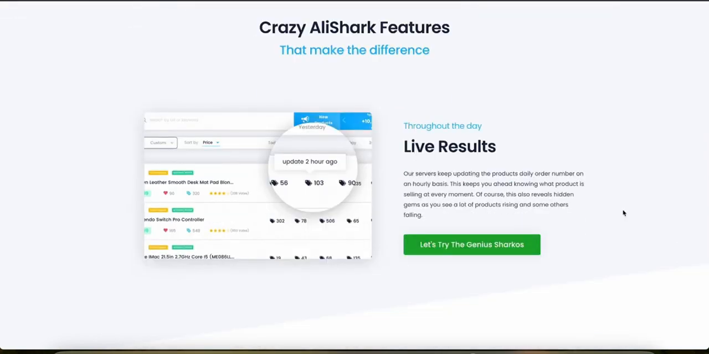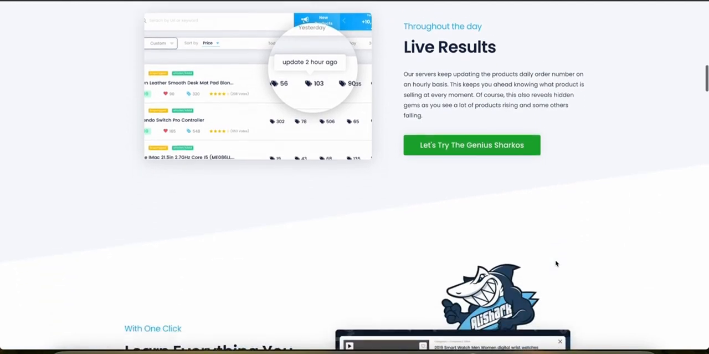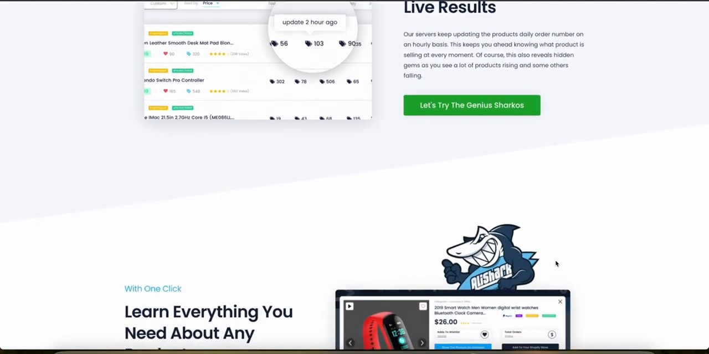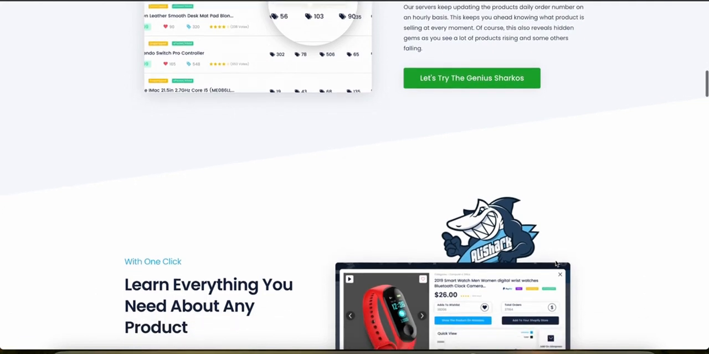How does AliShark do with market analysis? Well, market analysis with AliShark is really comprehensive. It provides users with detailed insights into the performance of products over time. The platform offers graphs and charts detailing sales trends, price changes, order volumes, and it allows users to assess market demand and make informed decisions based on the current preferences of the consumer.